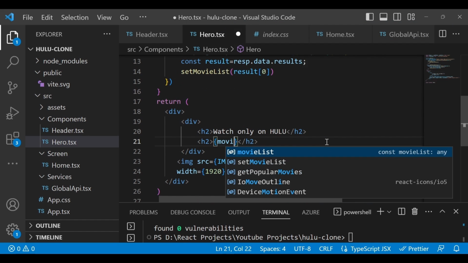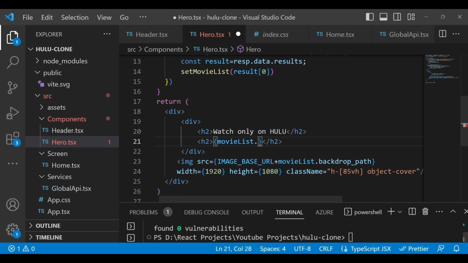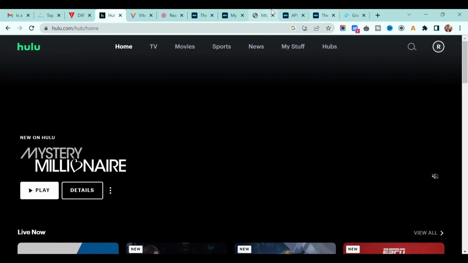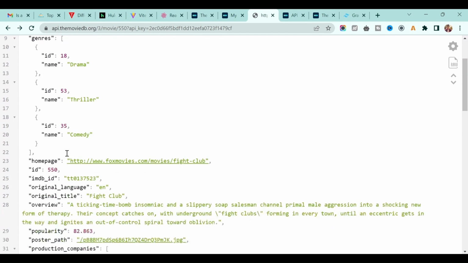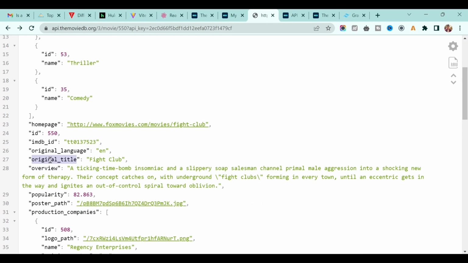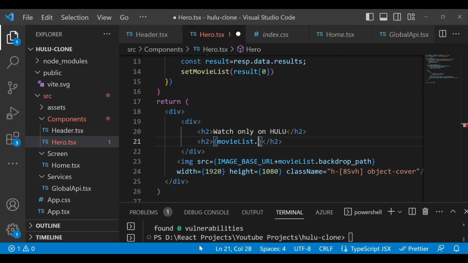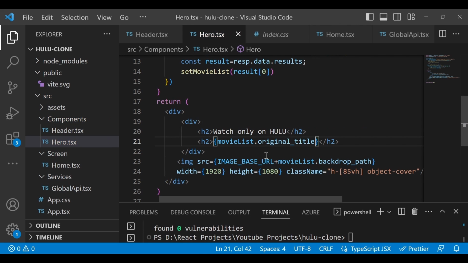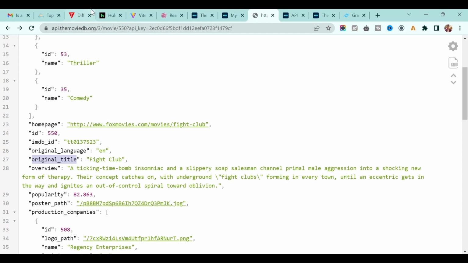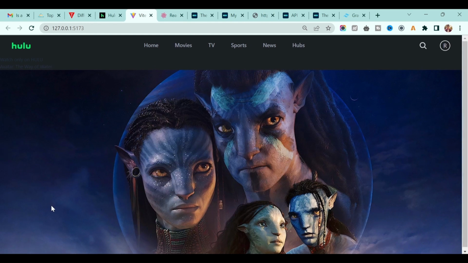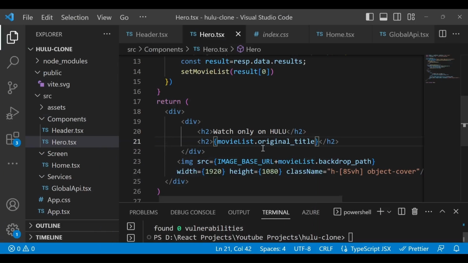So I will write movieList dot, and if you see this API response of the movie database, the title we can get it from this field name called original_title. So write original_title and save it. And if you go back here in our application, you will see here, right, it's coming at the top. So we'll update that later.